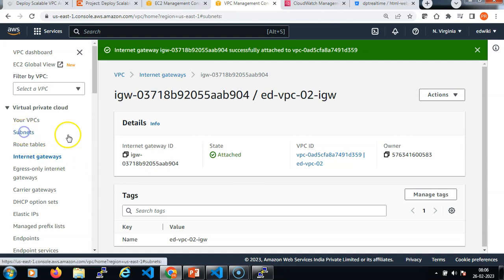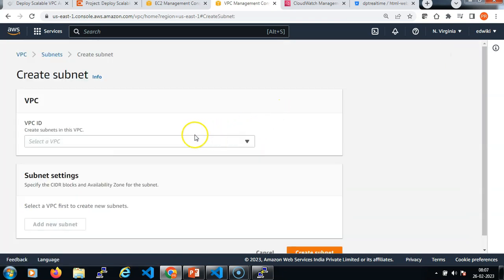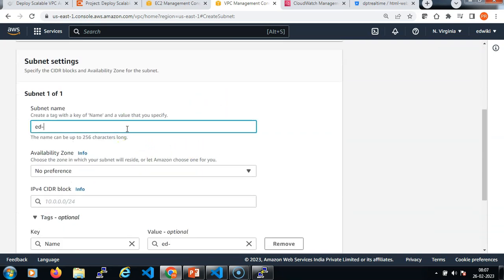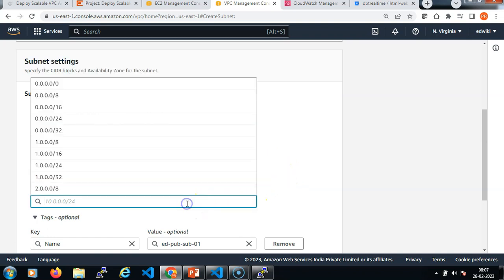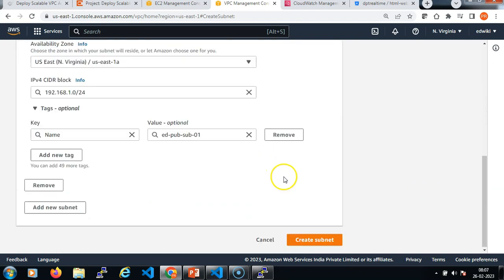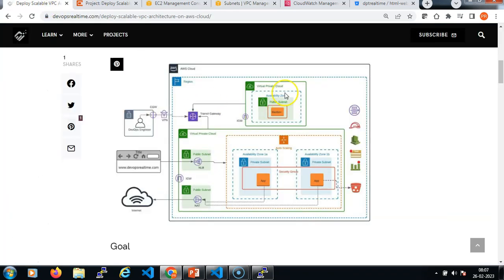Right? Now let me go ahead and start creating the required subnets. First, let me create a subnet on VPC1. Let's say this is ED public subnet 01. I can deploy it into the 1A availability zone and 192.168.1.0/24 will be the CIDR block. And let me create the subnet. So as per this architecture, I have created one subnet in my first VPC.